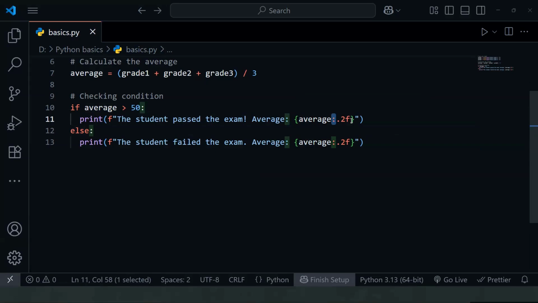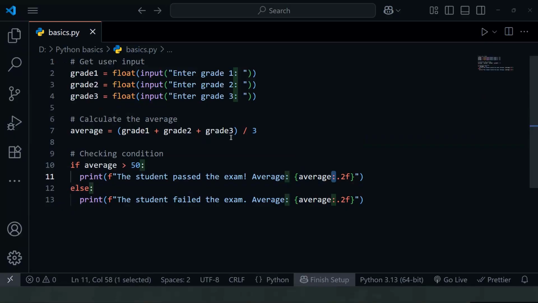And the best part is you can use this logic to match real exam rules. For example, you can change the passing mark to 60, and you can even add more subjects. You can try writing the same program but with 5 grades instead of 3 and calculate the average and see if it still works.